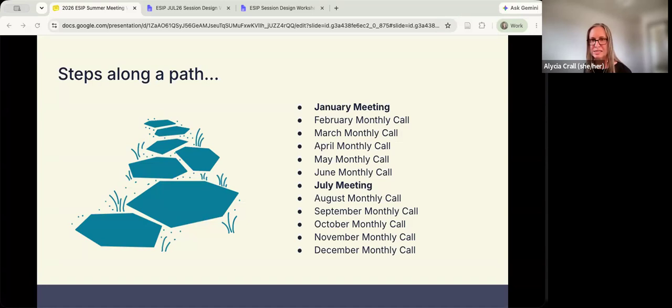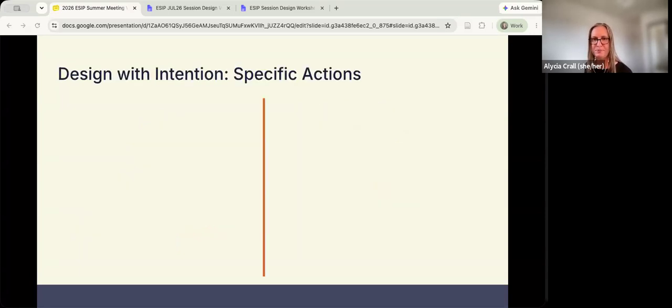But by thinking about your design with this in mind, it takes the pressure off. Everything doesn't have to be accomplished in 90 minutes. It's just one step along a path to get you where you want to go. And you can always end the session by inviting attendees to join the next step on that journey.